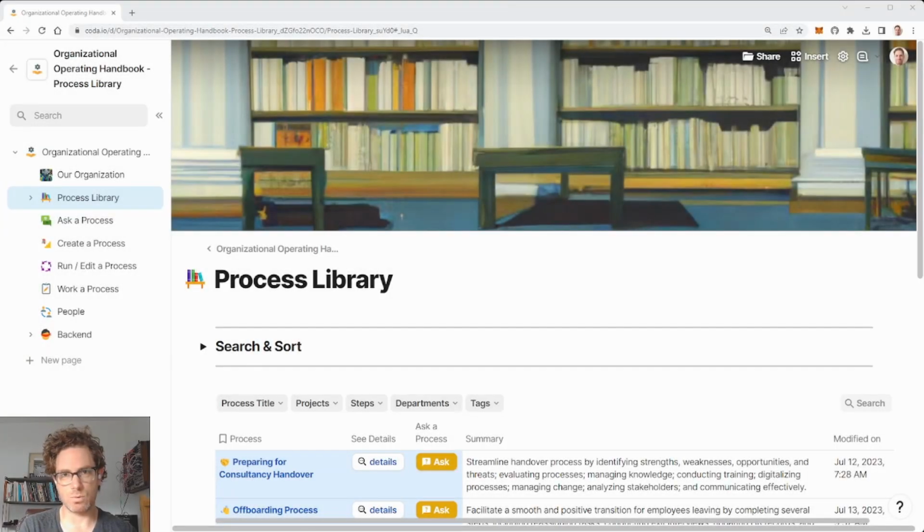Good day, everyone. Today we're talking again about Coda's AI at Work Challenge and this library of processes that I've been building. If we're talking about simplifying our work and being more efficient, then we need to talk about automation. I think the step before automation is documentation.